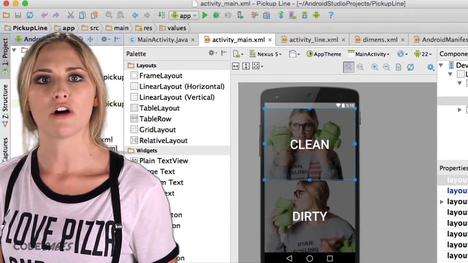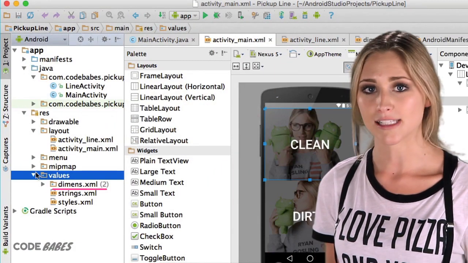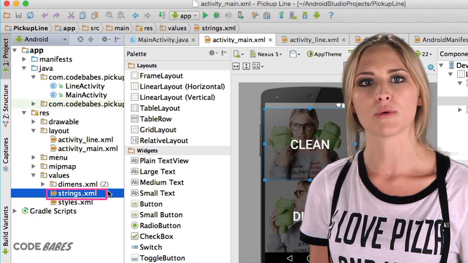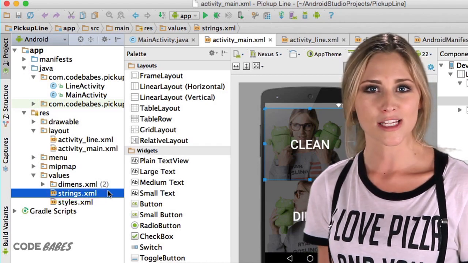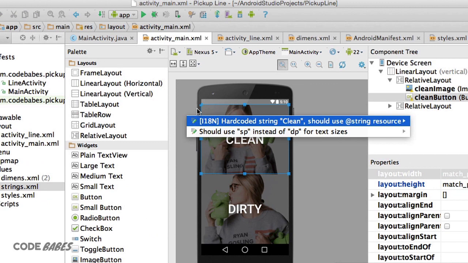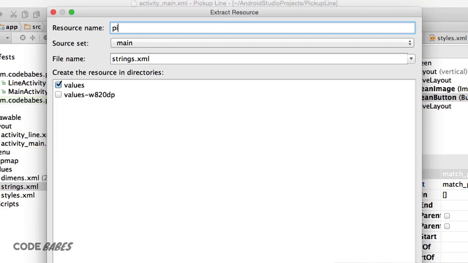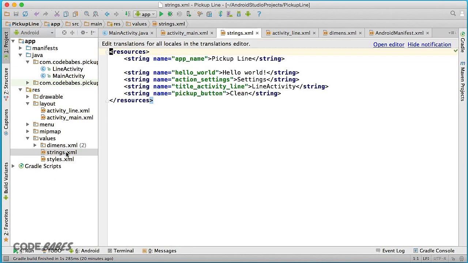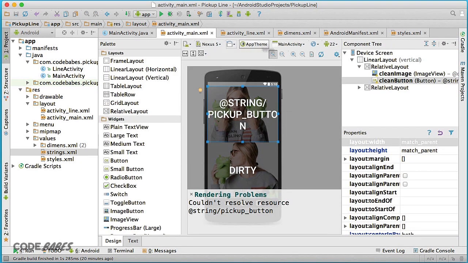Android has an XML file where you can store strings, as in pieces of text, to use over and over. This is also helpful if you want to translate your app. Como sauce, you can translate all the strings in one place. Let's click the drop-down from the light bulb and name this asset pickup button. If we look in our strings.xml, we'll see that pickup button got added as a string resource file that we can reference. Let's hit refresh on our preview and we'll see the normal string again.